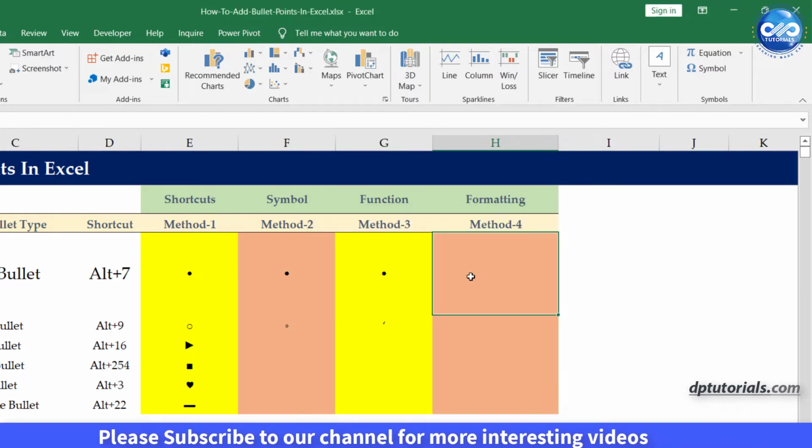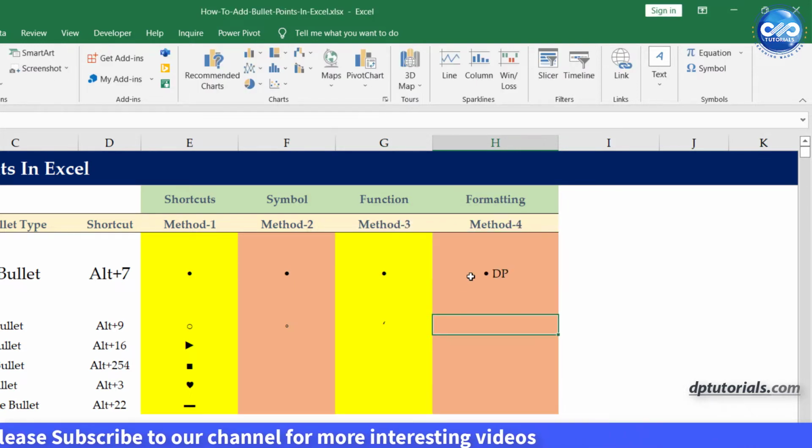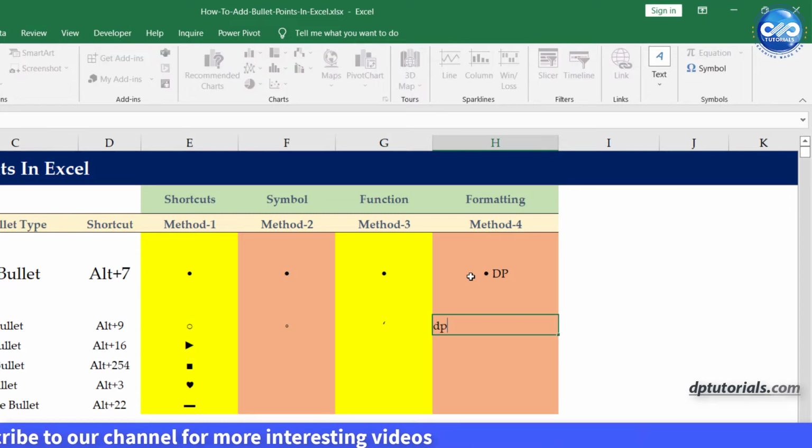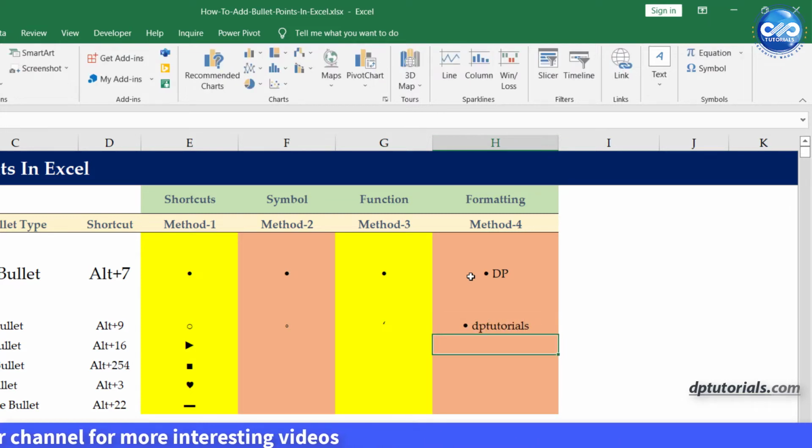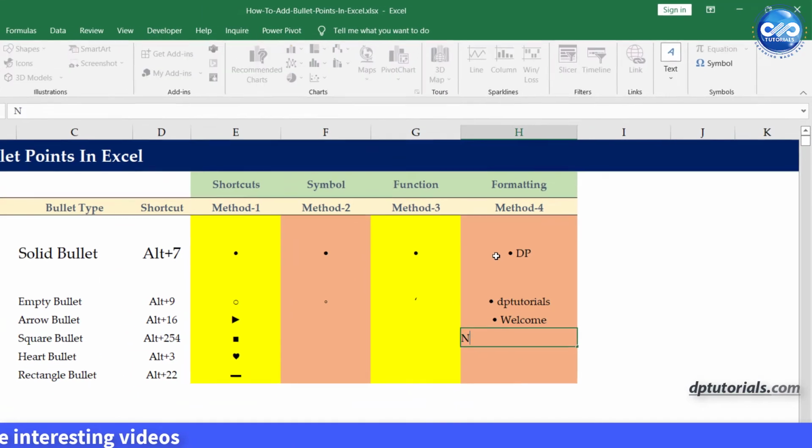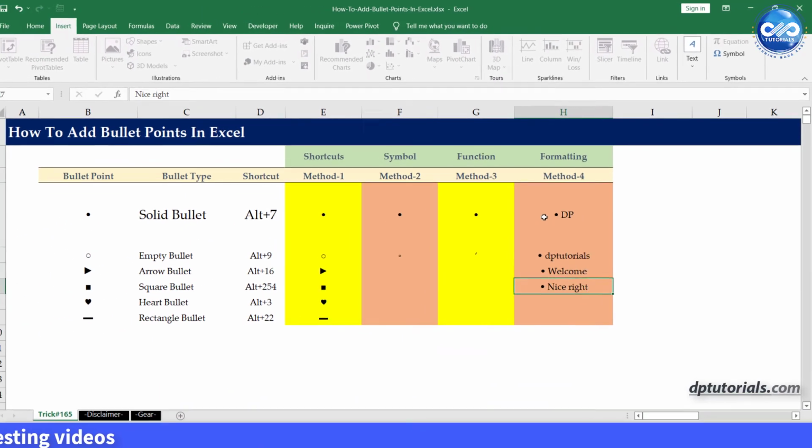Now whatever text that you type in this column we get by default with the bullet points. This is my favorite method, which is very smart and saves a lot of time. Got it, friends? So in this way you can add bullet points in Excel.